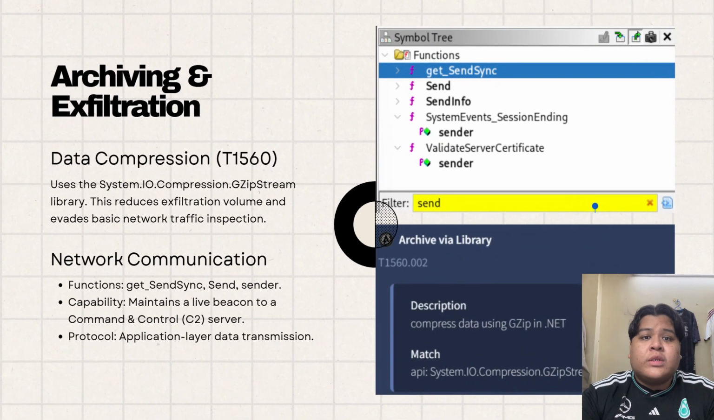Next is, once the malware collects data, it needs to exfiltrate it. On the right side of this slide, you can see our Hydra function tree analysis, which identified network communications functions like get, sensing, and sender. This allows the malware to maintain a live beacon to the attacker's command and control server.